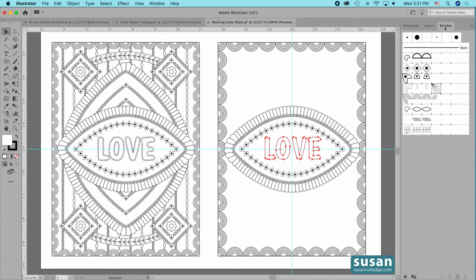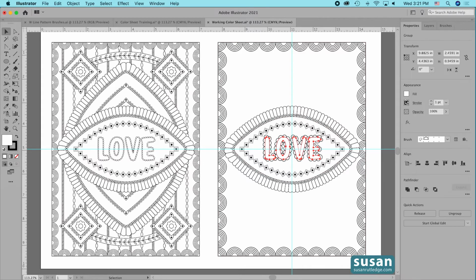Next, I'll open the Brushes panel so we can apply this little rounded pattern brush to the letters. And this is another example of how I had to create a bounding box so that my pattern brush is right along that stroke line. So we'll come over here and choose the pattern brush and then move to the Properties panel. And I'll reduce the size of the stroke to 0.5 points.